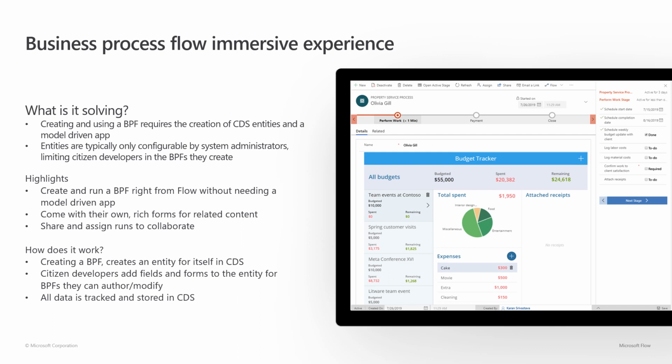And so what are some of the highlights here? You can create and run a BPF right from Flow without requiring a model-driven app. They come with their own rich forms for related content, and you can actually share and assign runs to other people so that you can collaborate on these items. So, how does this work?